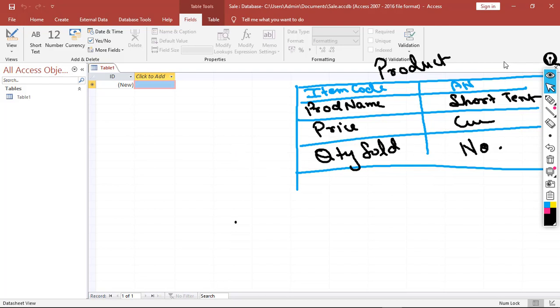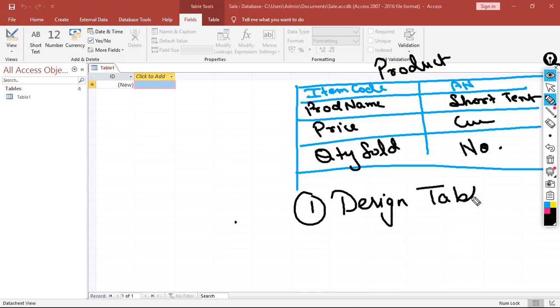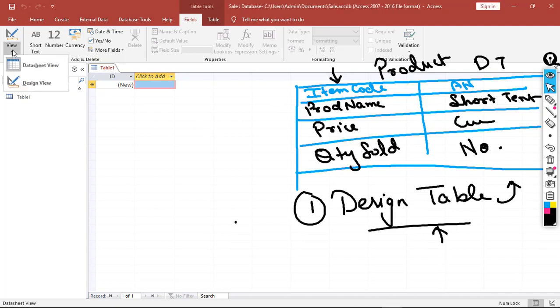Now what we have to do is, we have to first design our table. Fine. First we have to design our table, and when you design your table you have to use the above options. Your column names are written over this side, their data types are written over this side. So what we have to do, there are various methods of doing so. So the first method is click on this view and click on this design view option.